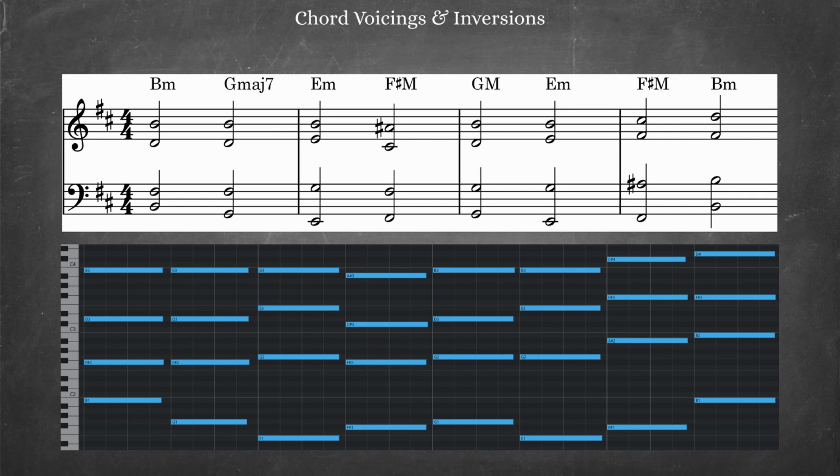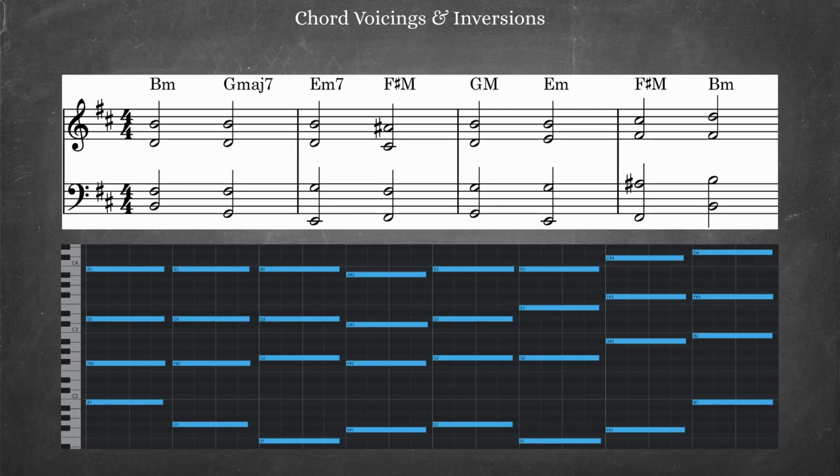Now from the G major 7 chord, there are a few notes that I could carry over to the E minor chord. I notice that in the E minor chord, I'm doubling the root right here. So instead of doubling, I could have the D from the previous chord stay put. This results in another 7 chord, now an E minor 7 chord.